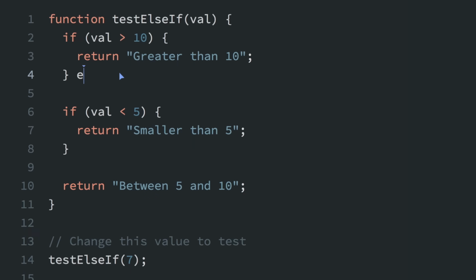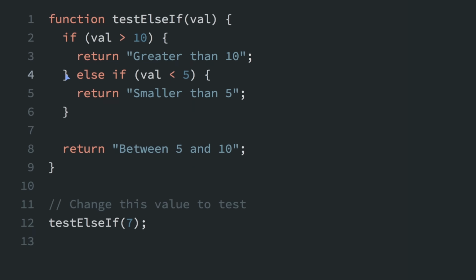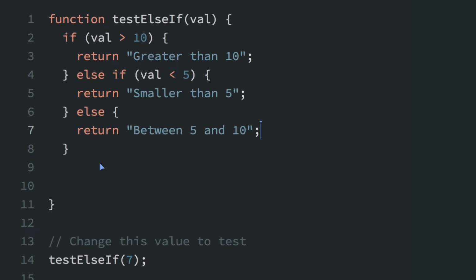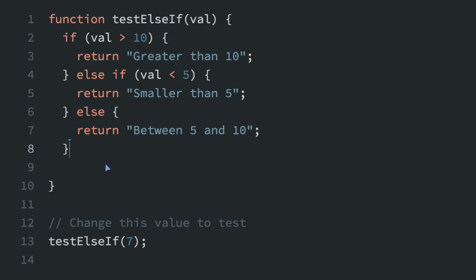So this is how we do it. We'll do else, and then we're going to add the if statement at the end of the else. I'm just going to delete all this stuff. So else if value is less than 5, and then we're going to have one final else statement. Else, and I'm going to put this statement here, this final return. Just going to cut that and then paste it right in there. So now instead of using multiple if statements, we have the if, and then we have the else if, and then we have the else.